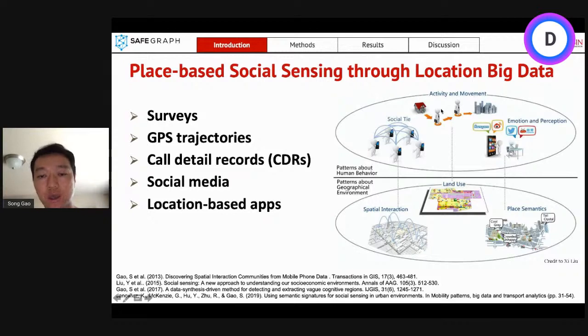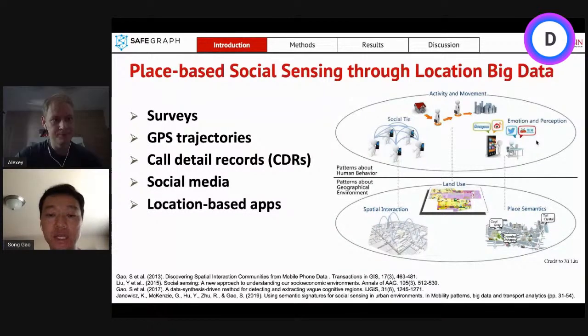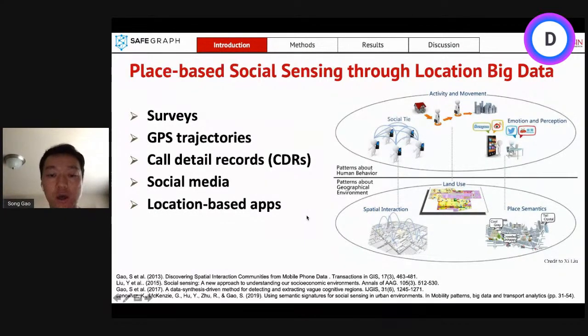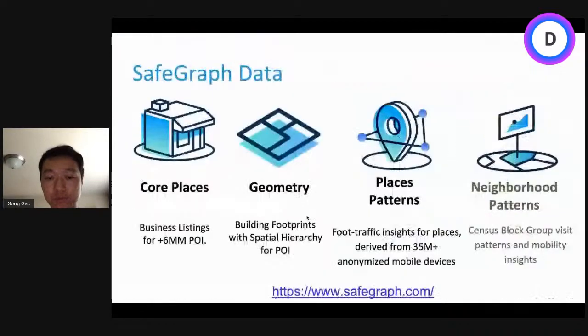and movements, and then their social ties or social network, and also how they perceive or what are their emotion sentiments about what's going on in the world and specific different places. And as a geographer, we utilize such individual level human behavior data to understand our geographic environment. And today, in collaboration with SafeGraph, we are specifically talking about how to utilize such a different sourcing data to understand the places in the world.